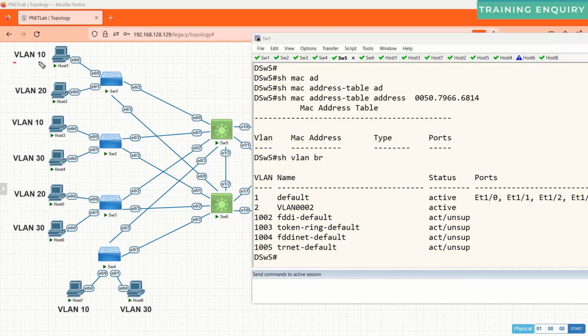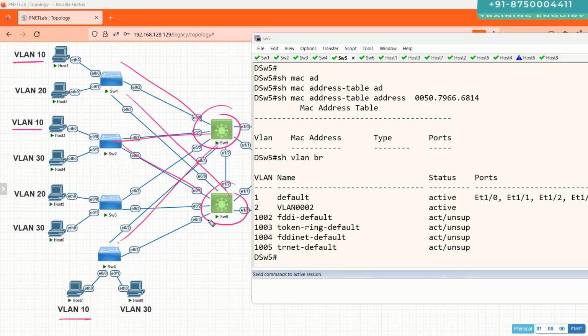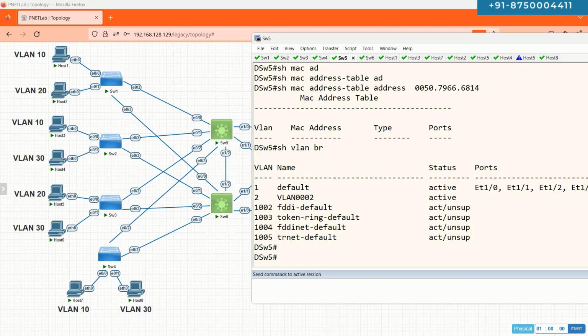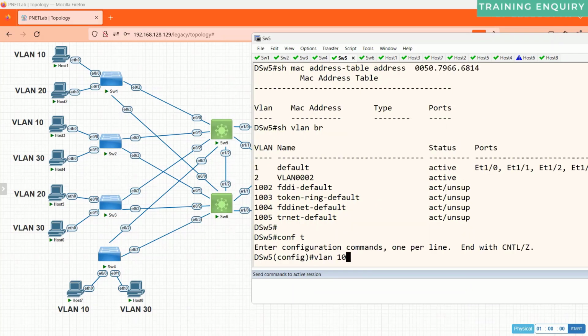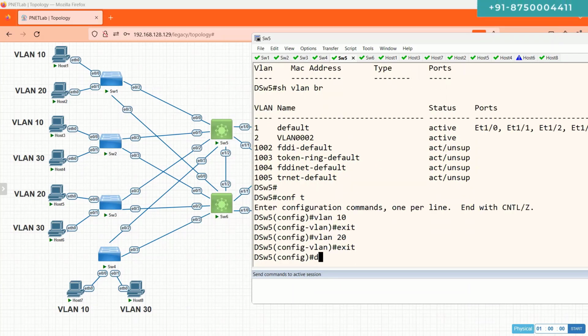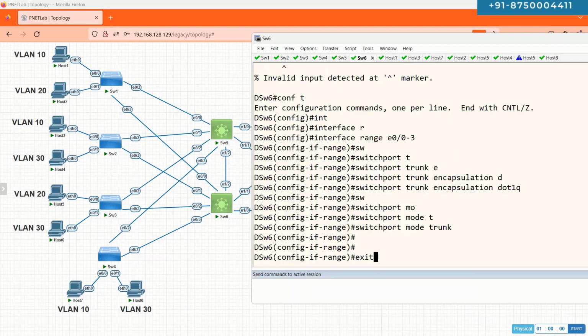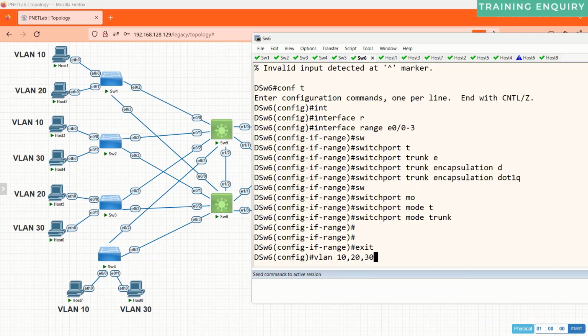Remember, in the last class, we did talk about how for end-to-end communication, the VLAN must exist on all the switches through the path. And unfortunately, on switch number 5 and 6, we did not configure the VLAN. That is why it did not learn the MAC address for that particular user. So we should configure VLAN 10, 20, 30 here, and we should configure VLAN 10, 20, 30 here.